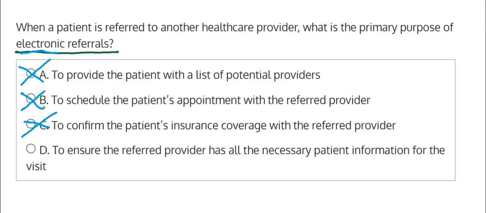And then option D says to ensure the referred provider has all the necessary patient information for the visit. And that makes sense because if we're referring electronically, that means the referred provider could have access to the patient chart and it could just help create a seamless transition. So we will go with option D in this scenario.